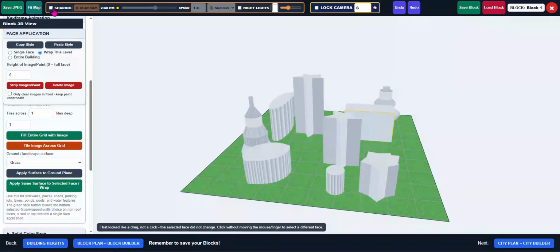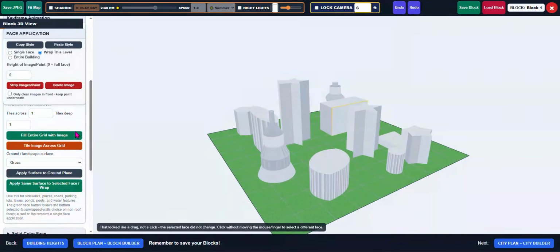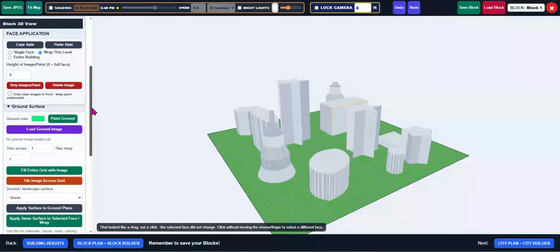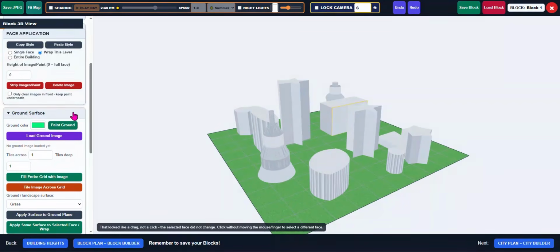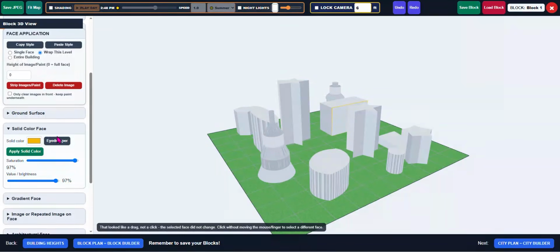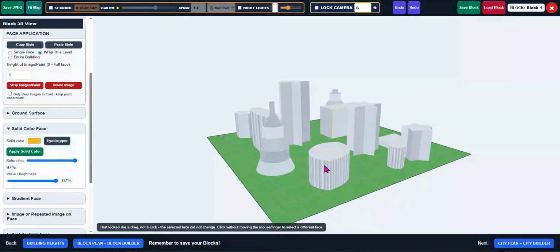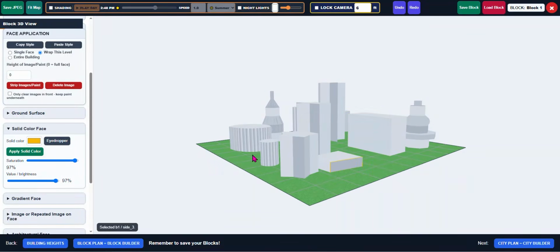I'm going to take off the shading for the work we're doing now. So I've got these buildings, and none of them have any decoration. So let's just try the different decoration panels. We did the ground surface, and all these here are collapsible or expandable, except this top one, because you're always using that. And then there's a bunch of variables there. Solid color face. So, let's just, it doesn't matter. It's a boring little building here.